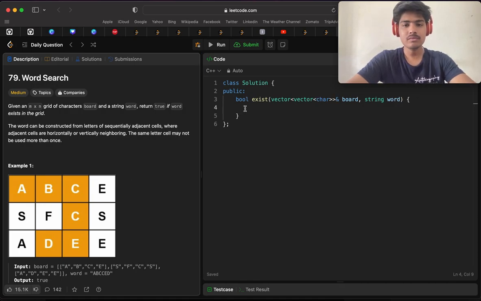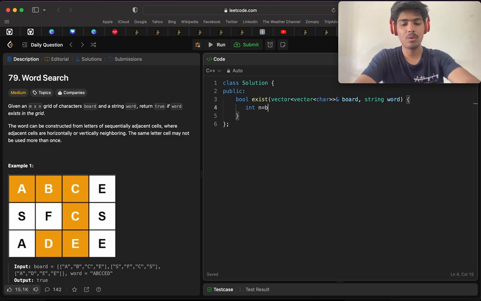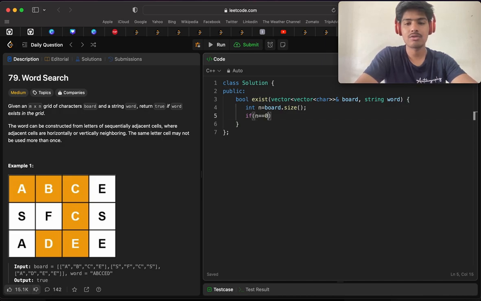What we do is we'll create int n equals board dot size, and I can check if n equals 0. In that case I can simply return false because the size of the board is 0. And int m equals board of 0 dot size, because board is a 2D array.